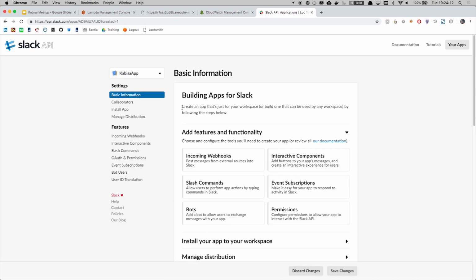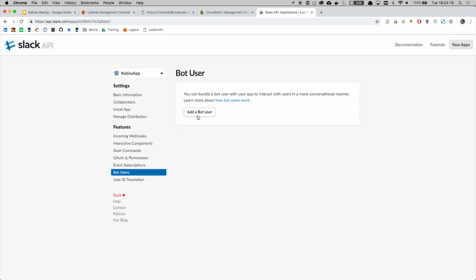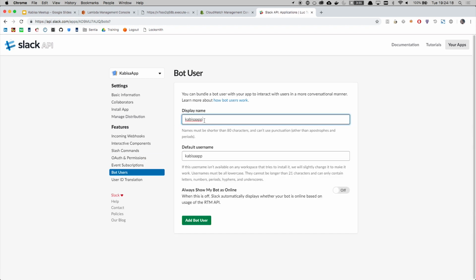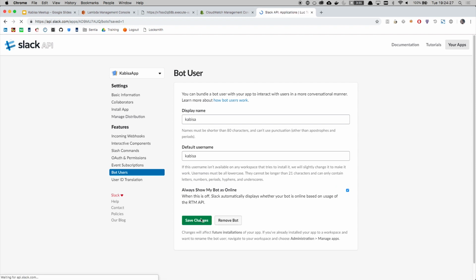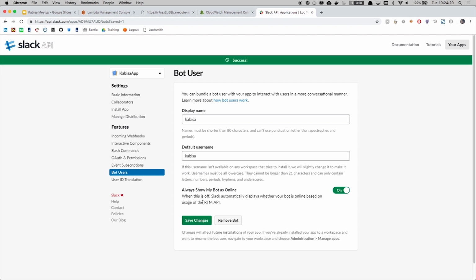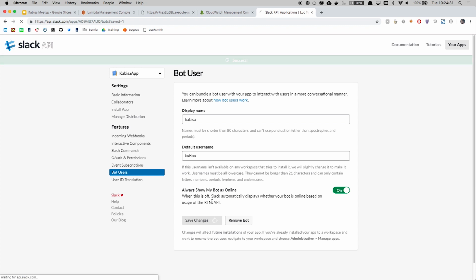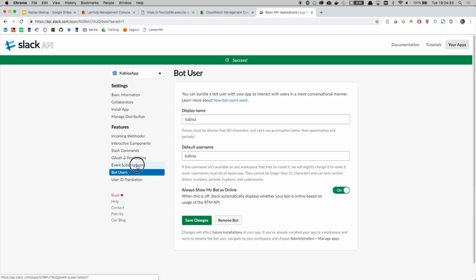Then we can add a bot user. Call it Kabisa. Then we can chat with the Kabisa user, which is actually a bot. So we have now created that bot user.